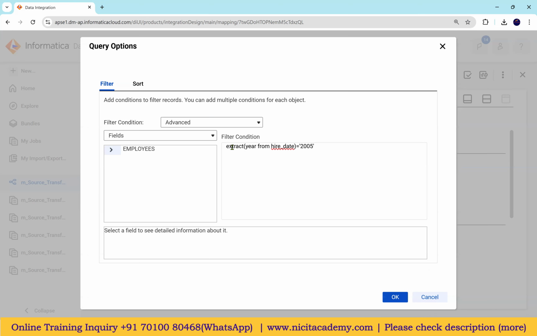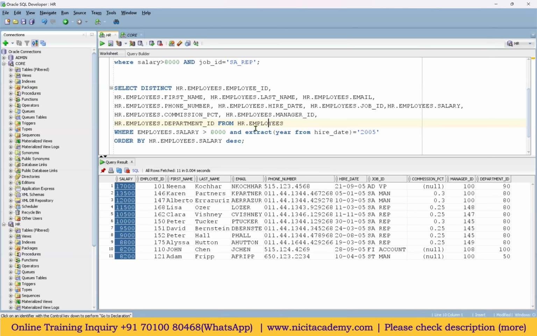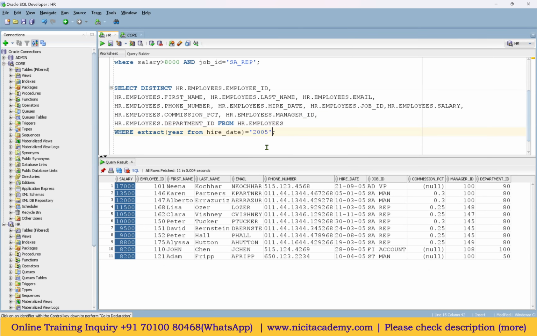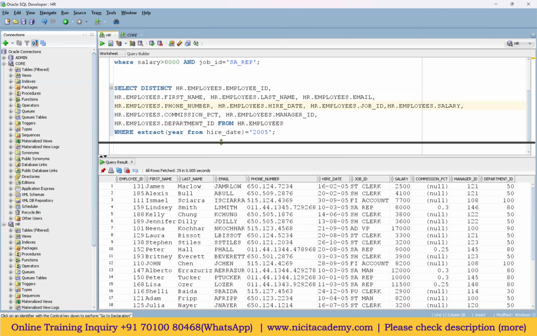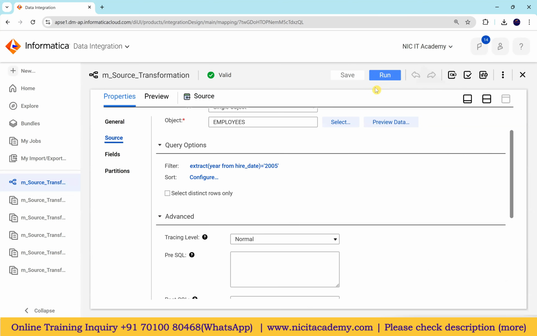I will add this one: extract year from hire date. This is the one. So what is the meaning here? I will take this one, save, and select all the column names from where this alone I have written. So how many records does Informatica have to fetch? 29 records, right? 29 records. I'm going to run.